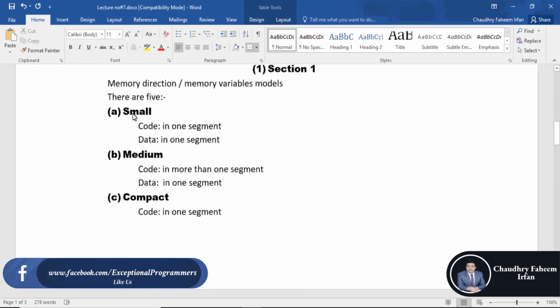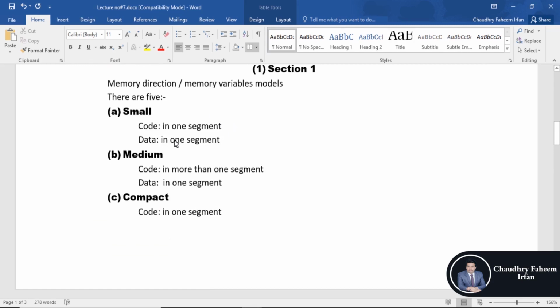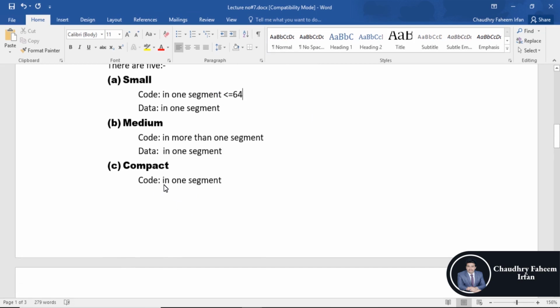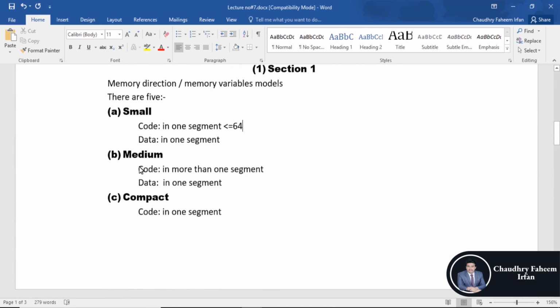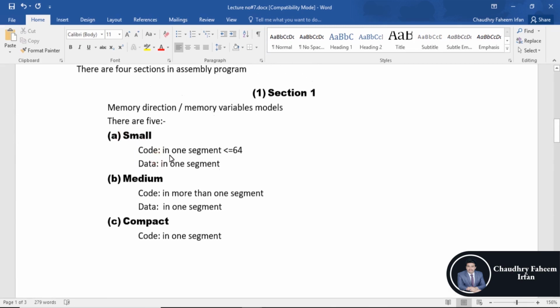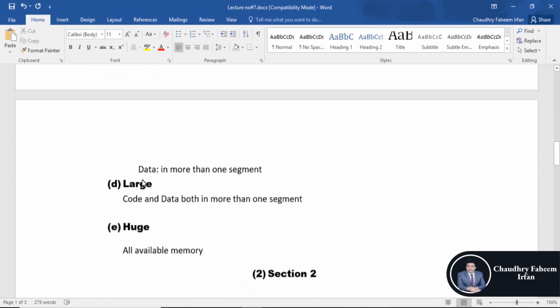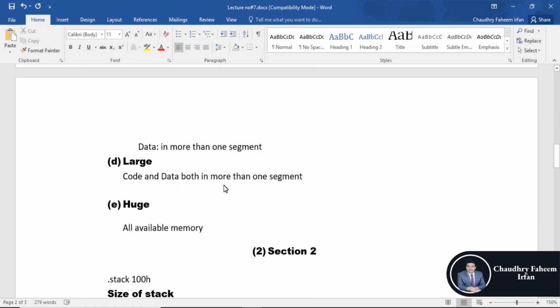So small means code in one segment and data in one segment. The medium model means code in more than one segment and data in one segment. Here one segment means code is less than or equal to 64 KB. Compact means code in one segment and data in more than one segment. You can select any keyword according to your situation, according to your problem, according to your program, but we are going to select small for the memory allocation. Large means code and data both in more than one segment, and huge uses all available memory.